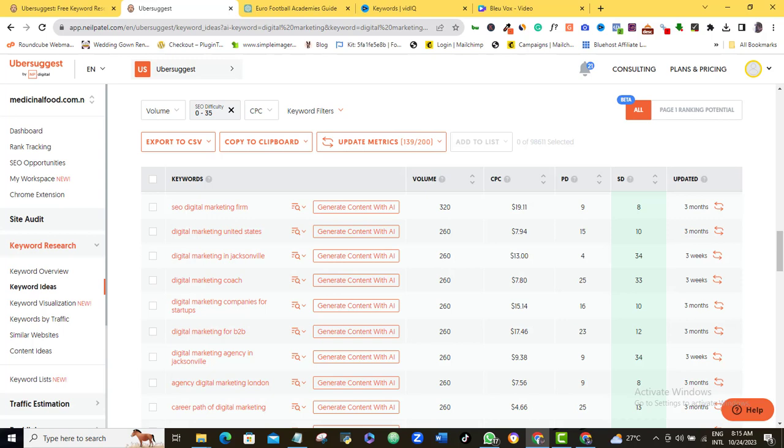Now, there's a chance that you're making a mistake, or you're not using the new Ubersuggest feature to get the most recent search difficulty value.